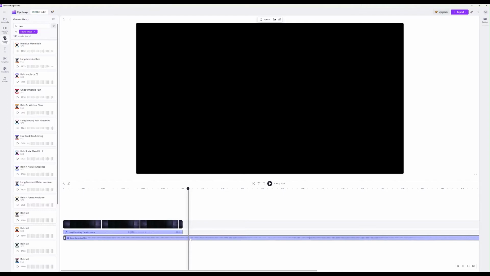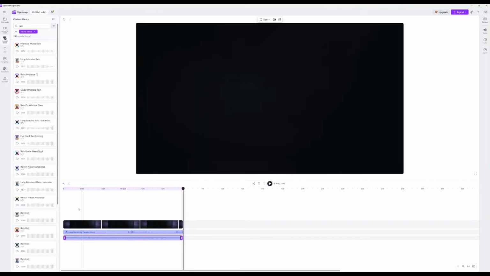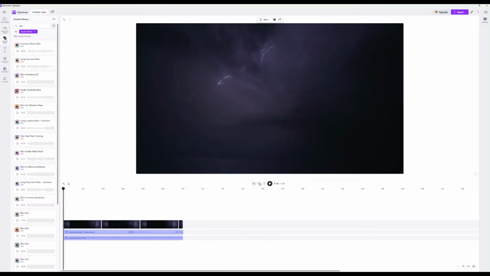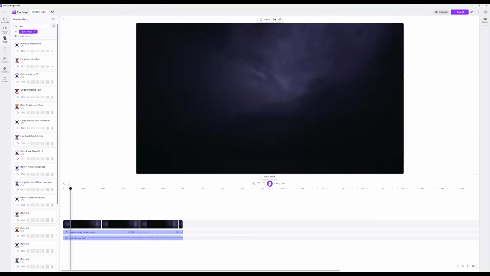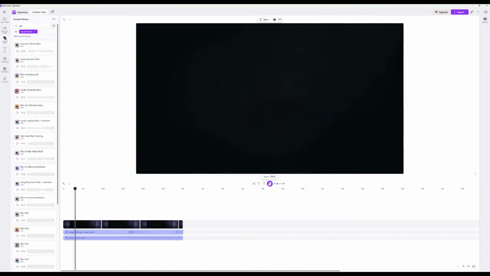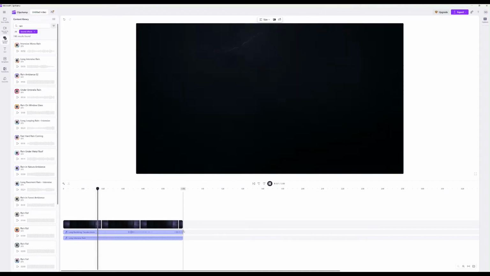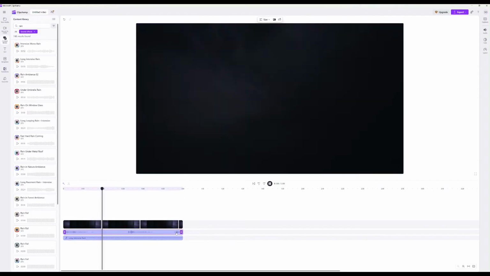We'll split that and shorten it up to match the rest of our audio. Just like before, delete the right half and select the leading edge to drag back the new clip to match the length of everything else. Now we'll play that all together. Alright, I think overall that sounds pretty good.